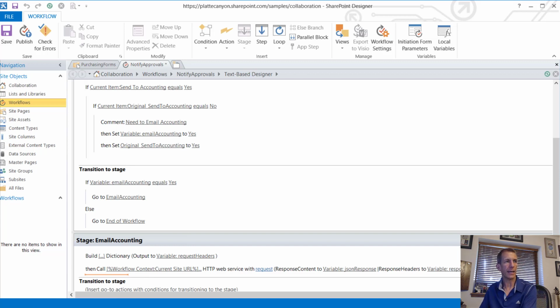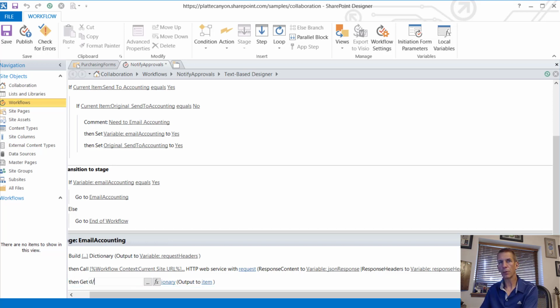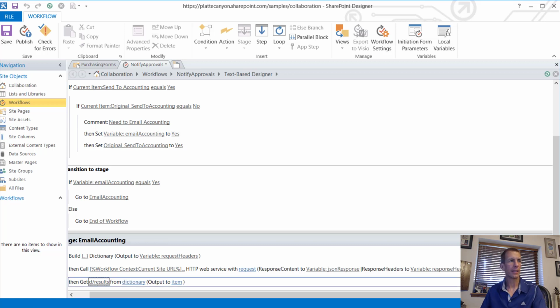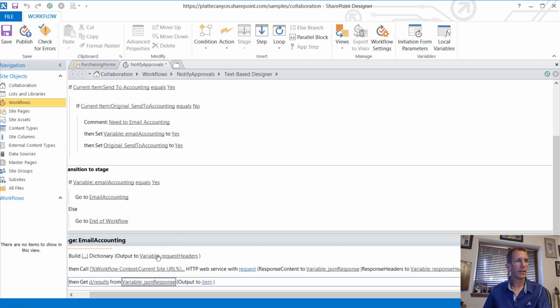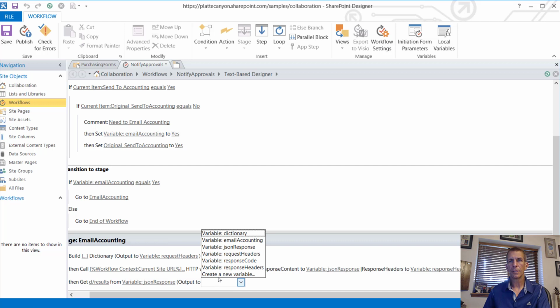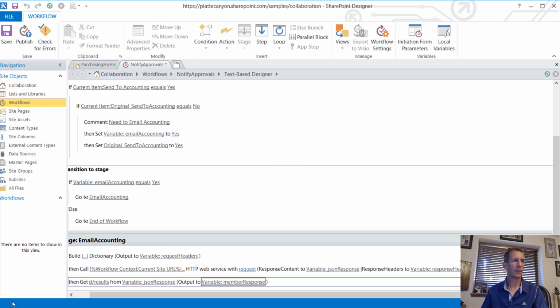So we're going to get, we just type this in. So it's d/results, like that, from, and this is our JSON response. And then we're going to put that to still another variable, member response. That's a dictionary as well. There we go.